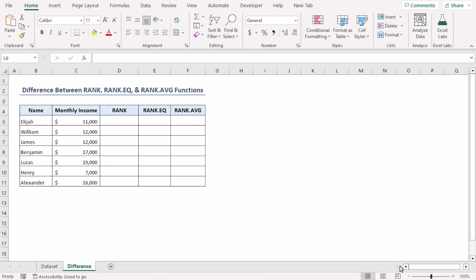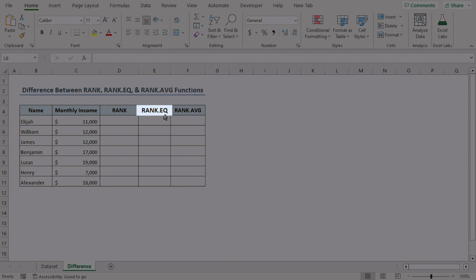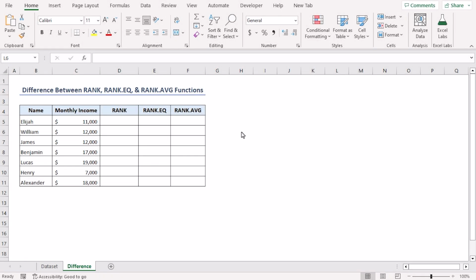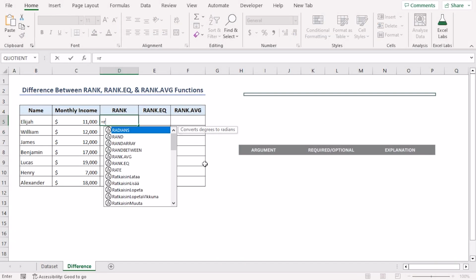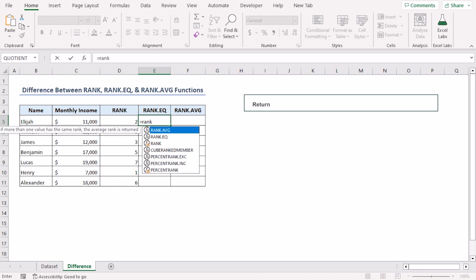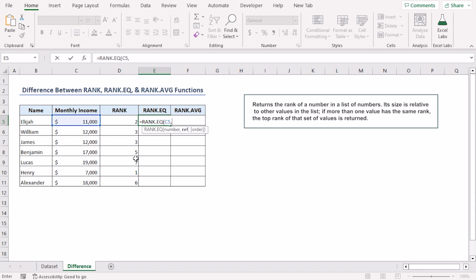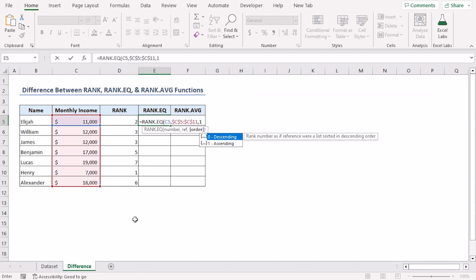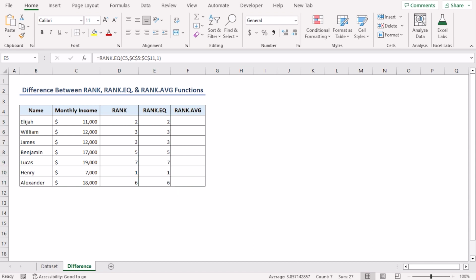There are three widely used functions to create an auto ranking table in Excel. These are RANK, RANK.EQ, and RANK.AVG. Let's see the application of these functions in this dataset with 7 records. Let's try with D column and E column first. As we can see, the syntax and the result of RANK and RANK.EQ functions are quite the same.